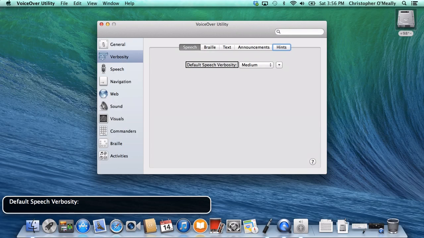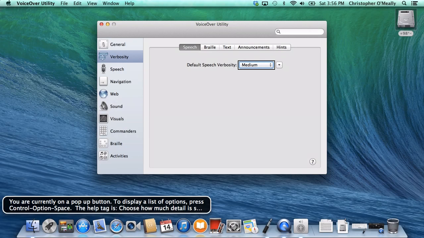Default speech verbosity. Medium default speech verbosity pop-up button. And I'm going to go ahead and let VoiceOver speak. You are currently on a pop-up button. To display a list of options, press Control Option Space. The help tab is choose how much detail is spoken when describing an item.